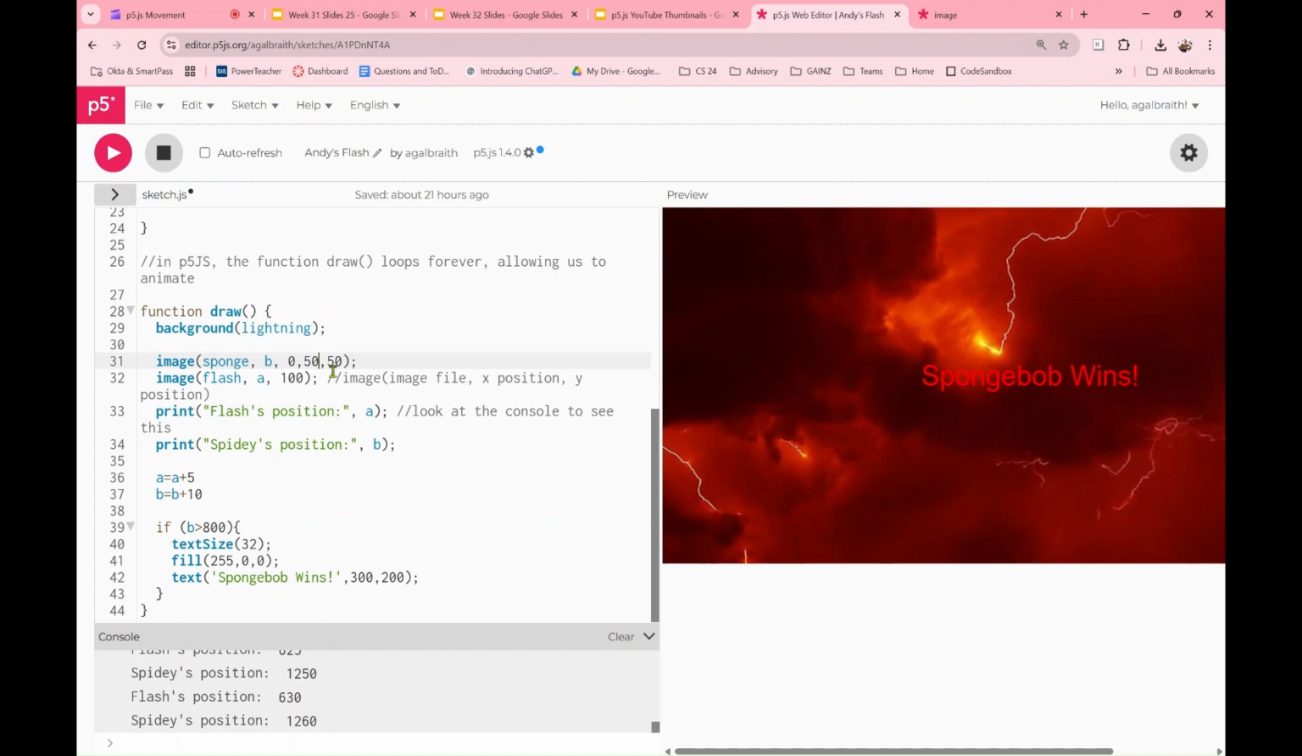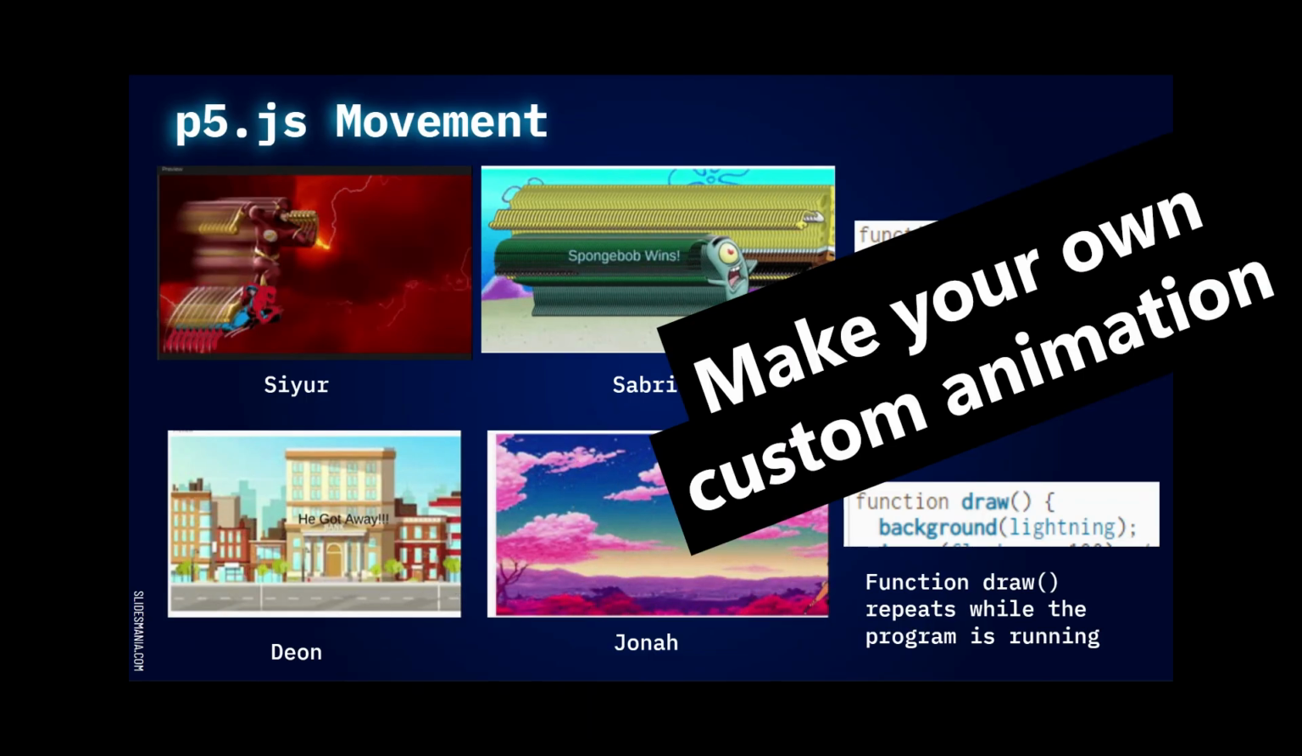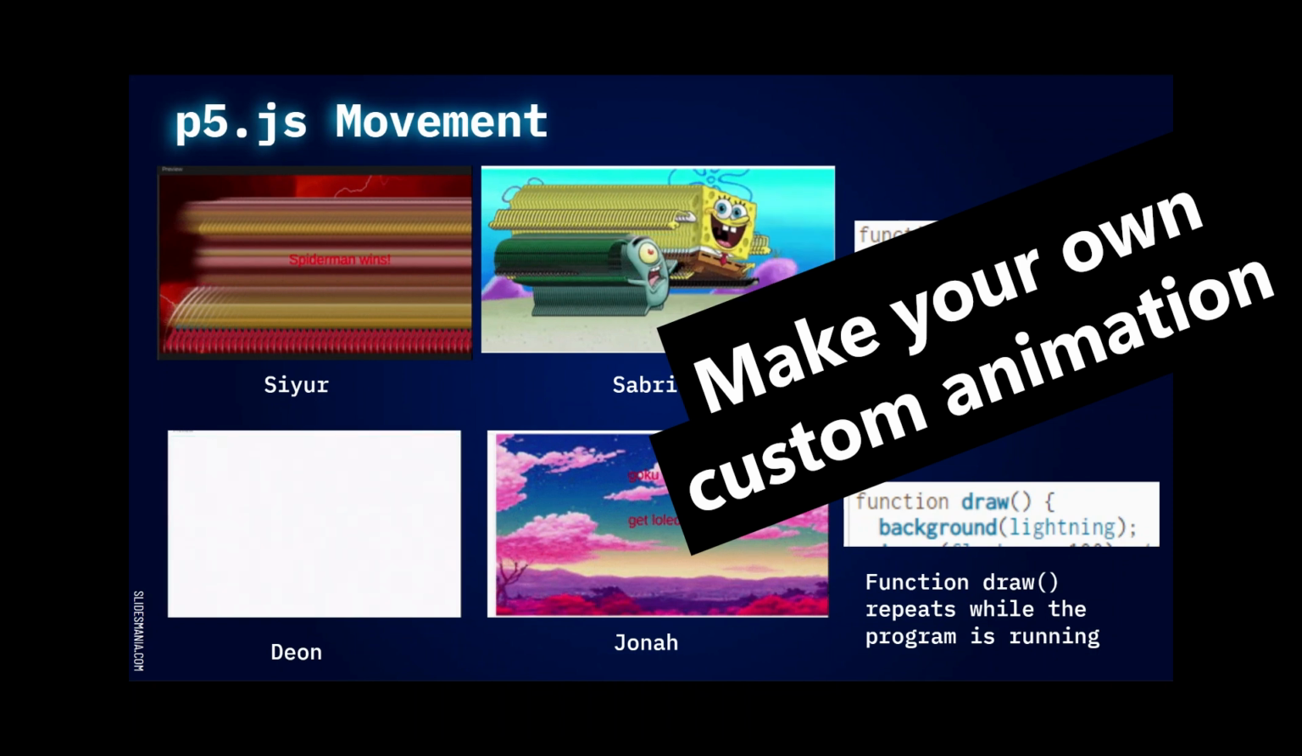So width 50, height 50. That makes a really little SpongeBob. If I make the width a lot bigger and the height a lot bigger, it's going to make a much bigger SpongeBob. And you've got to think about proportions for this. So now you do this, folks. Make your characters, make your backgrounds, have fun.